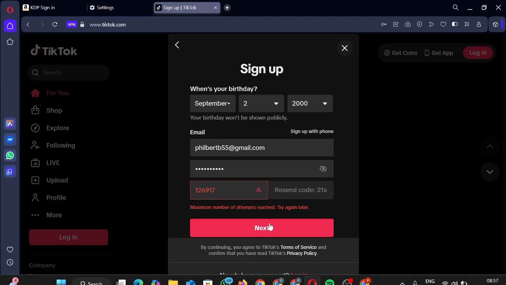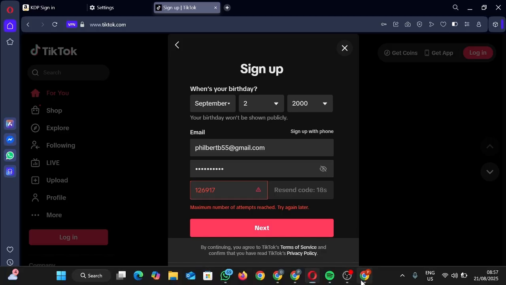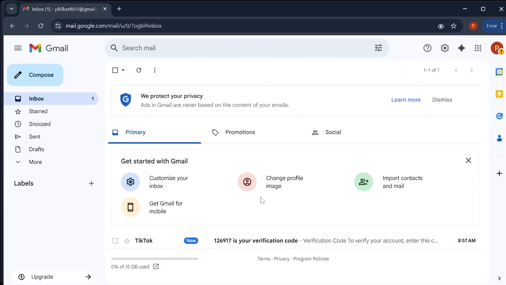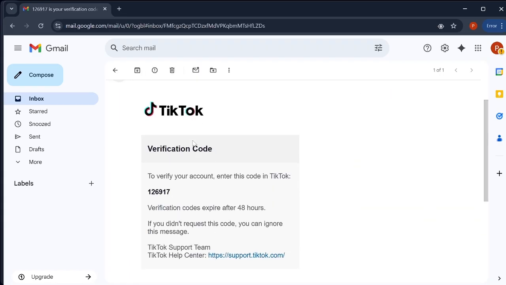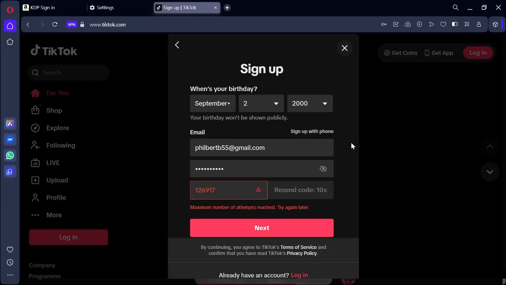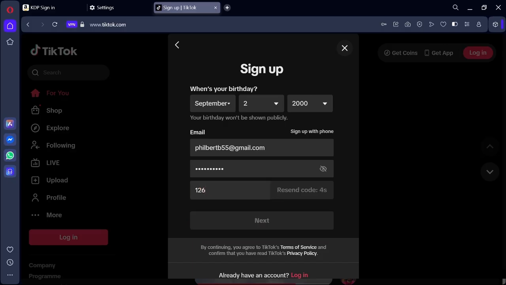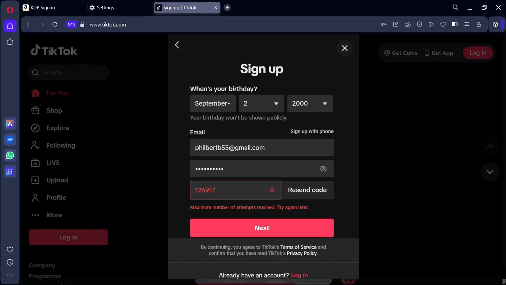So look at what it's telling us. We are just going to wait so that they can resend the code again. 126917. So it says we have reached the maximum number of attempts, try again later. I don't know why they are saying this actually. So let me give them some time, then we'll resend the new code again.